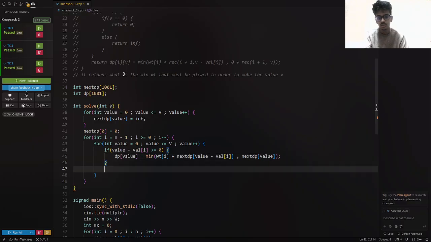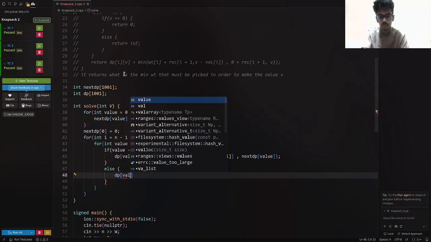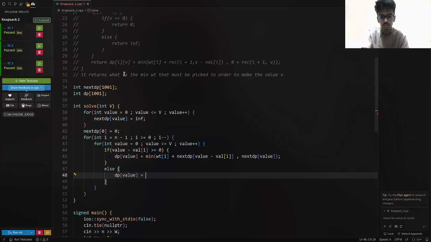And if this is not true, value minus value of I, that means this particular value is not takeable. In that case the previous state would be retained. DP of value would be equal to next DP of value. Okay, implementation wise you can separate this else statement and put the next DP as a default value, so these kind of things can be done.